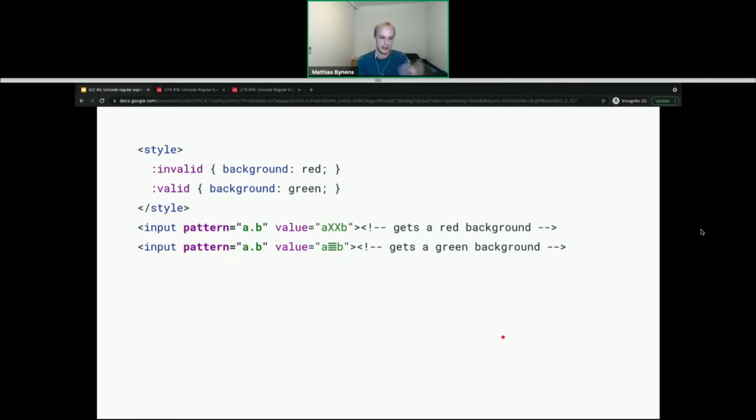And so what we did many years ago is we successfully proposed implicitly enabling the U flag for any regular expressions that are implicitly compiled using the pattern attribute. We did this to make HTML forms more Unicode friendly, but also because we knew that it would, in the future, unlock the use of property escapes in HTML.